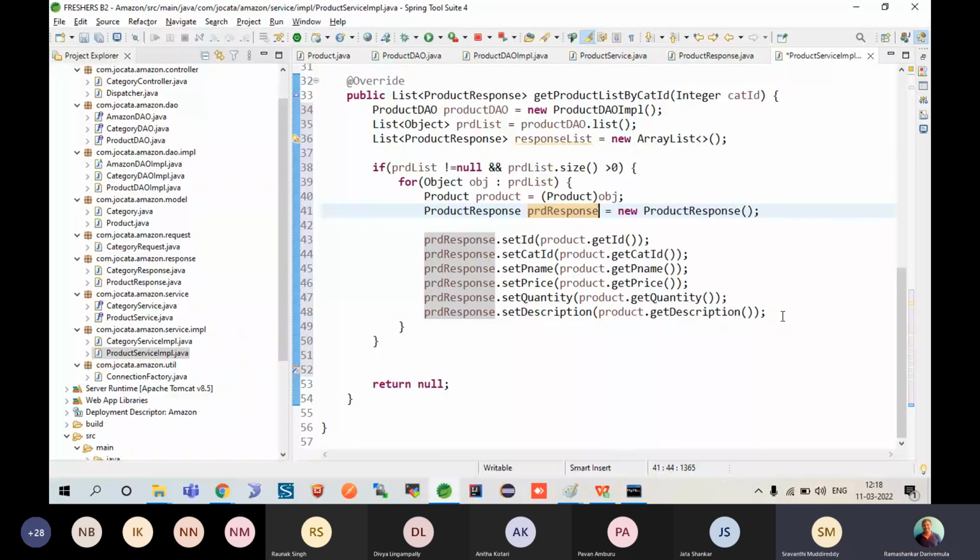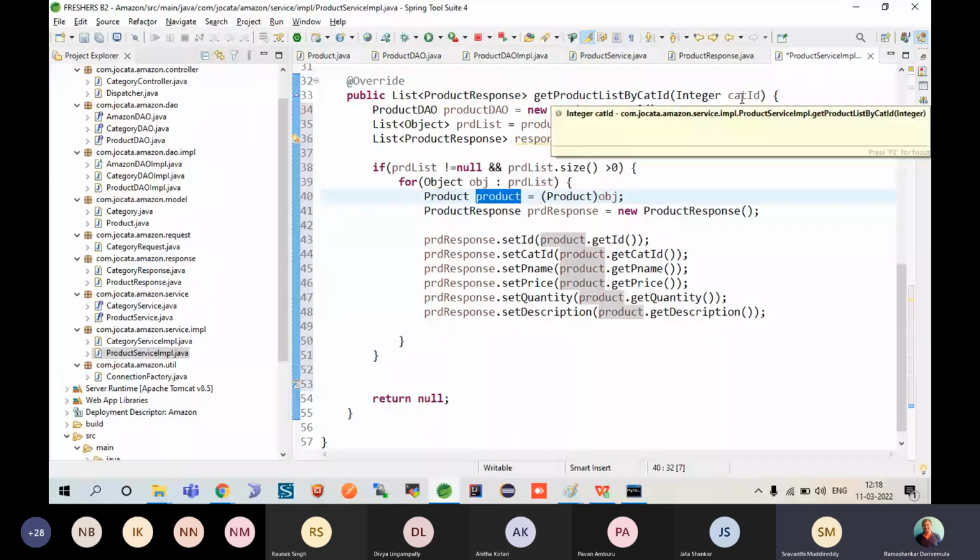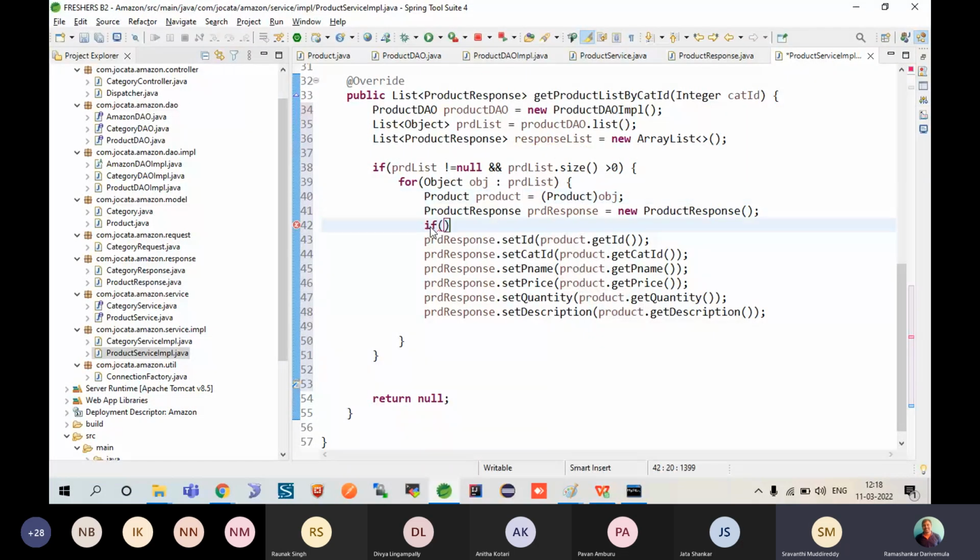So here I'll say again, before filling, please understand, I have to check this product belonging to the supplied cat ID or not. Then only I'll do, or else there is no meaning I'll do this one, right? So here I will say if this product dot get cat id is equals to the supplied cat id, then I'll fill this value, or else I do not need to fill the value. I'll skip this object and I'll go to the next category.